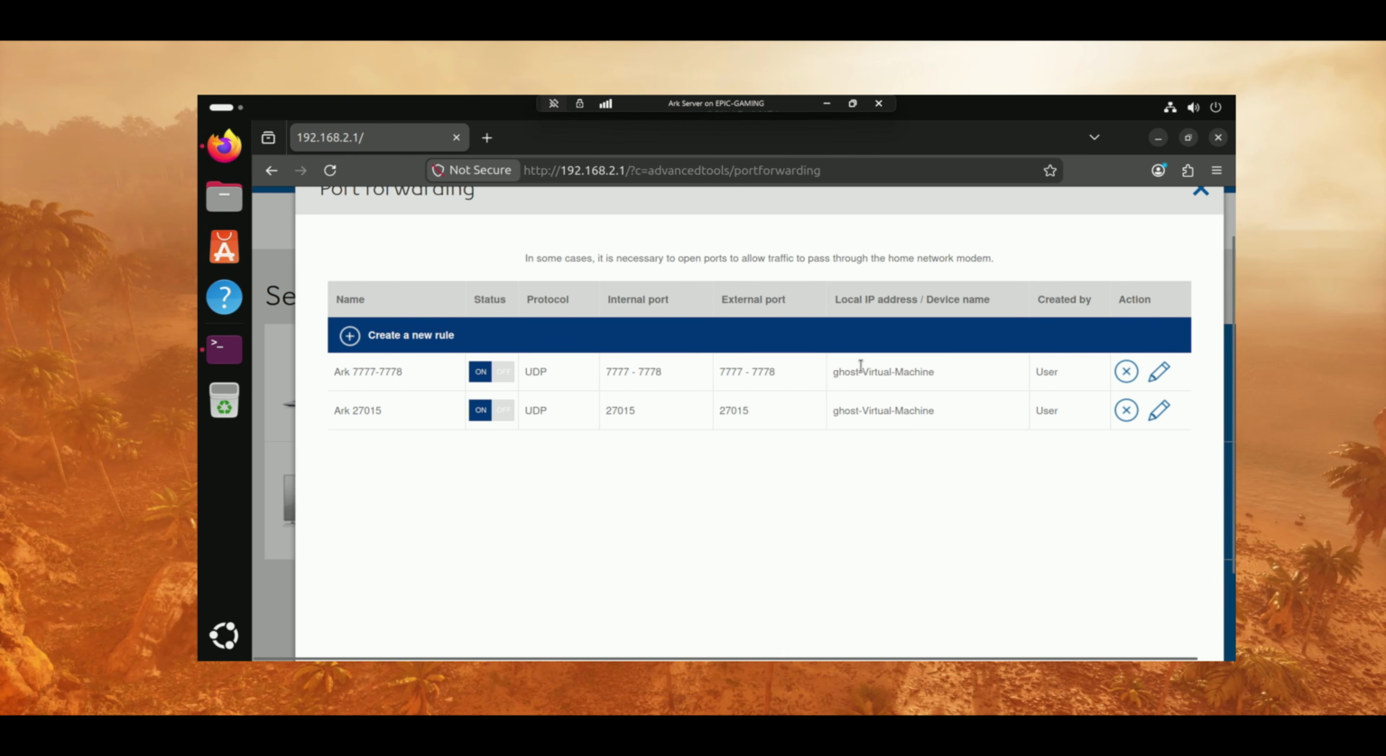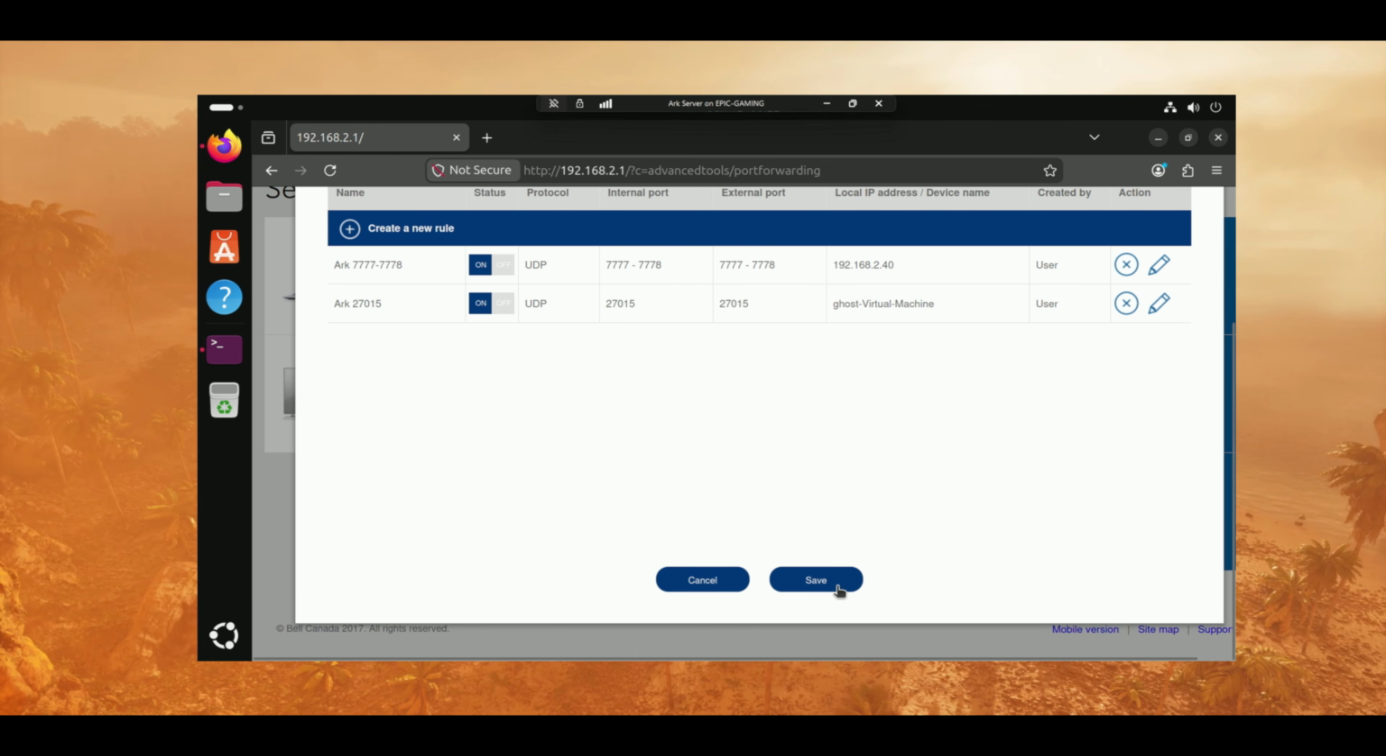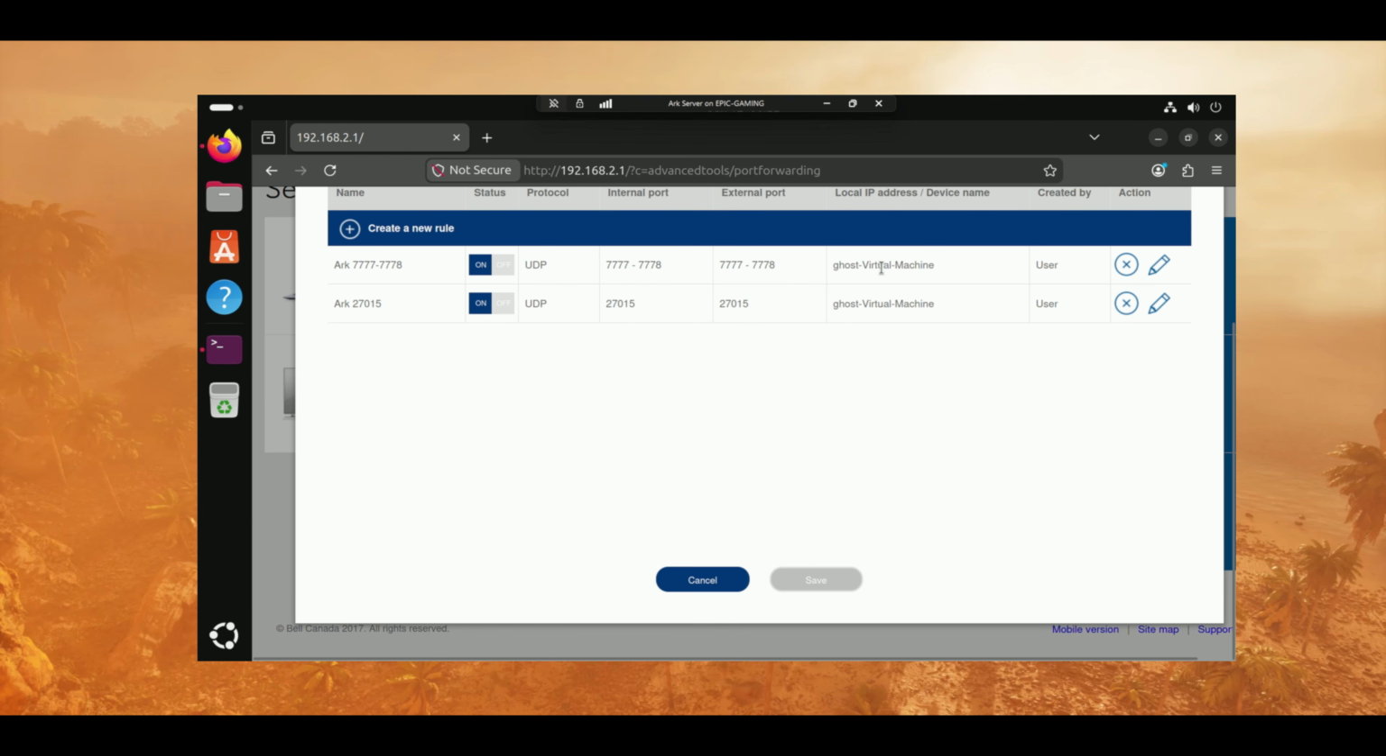I've already done the ports here, but basically you just add 7777 to 7778 and 27015 as UDP, and then you set your IP address. My router will just automatically set it to the host name, but if I do the static IP address that we just set, see, it automatically changes it. But that's basically how you would do that.